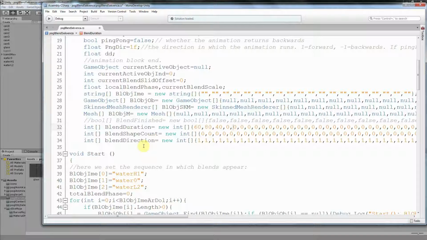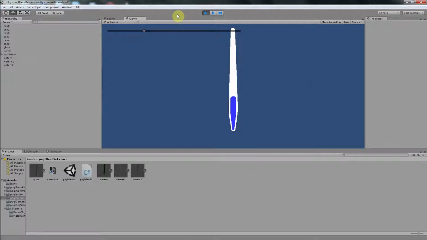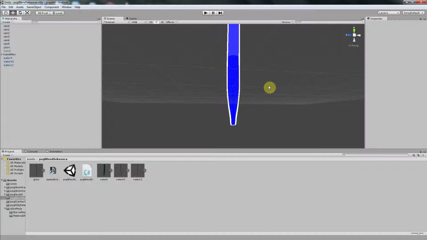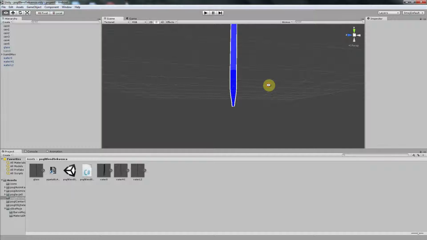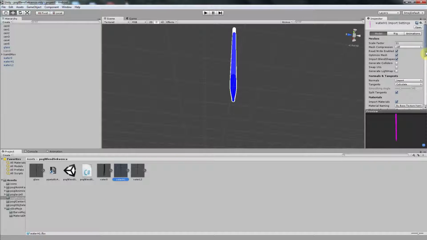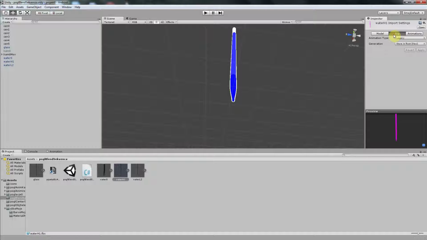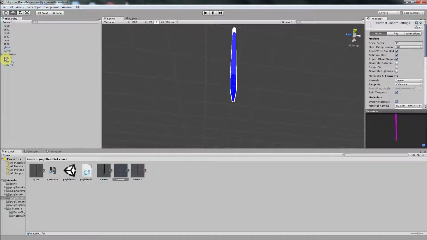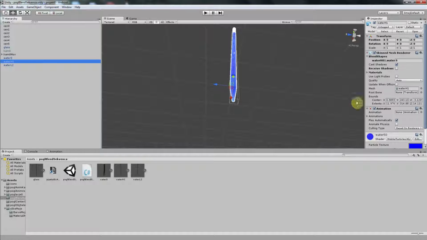And the blend direction, this is in what way it is going. Let me show you what I mean. If I make it a little smaller, and let us look at water H1. We have here water H1, materials, animation. There is, maybe I have to put it here. Mesh components, animation, no, rig. No, that should be here. Yes, blend shapes, here it is.